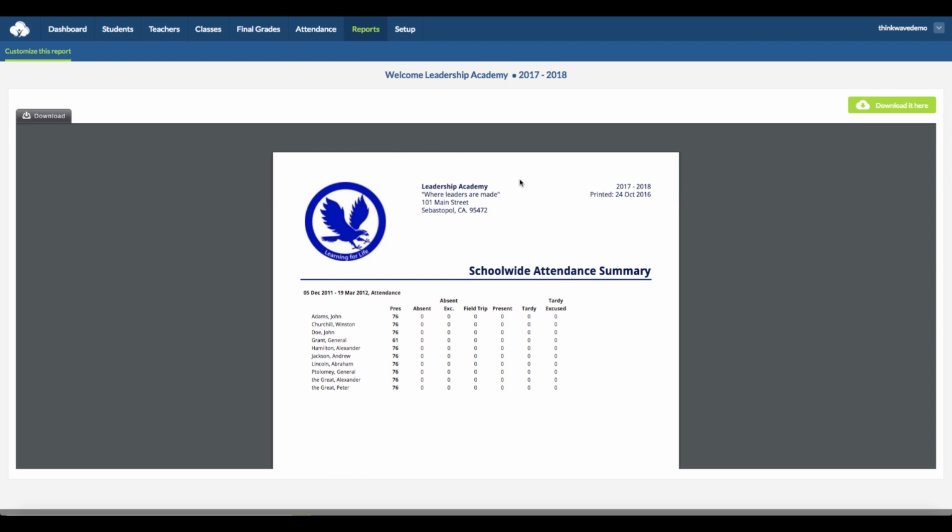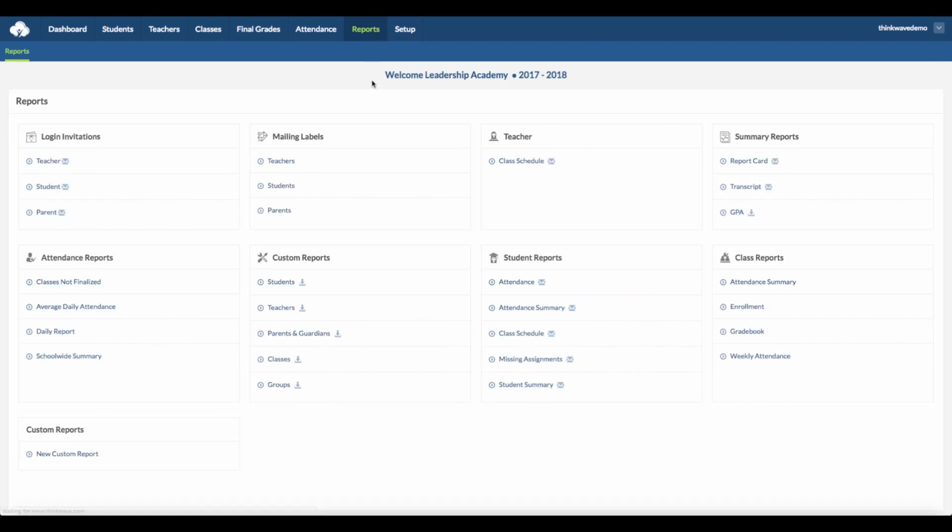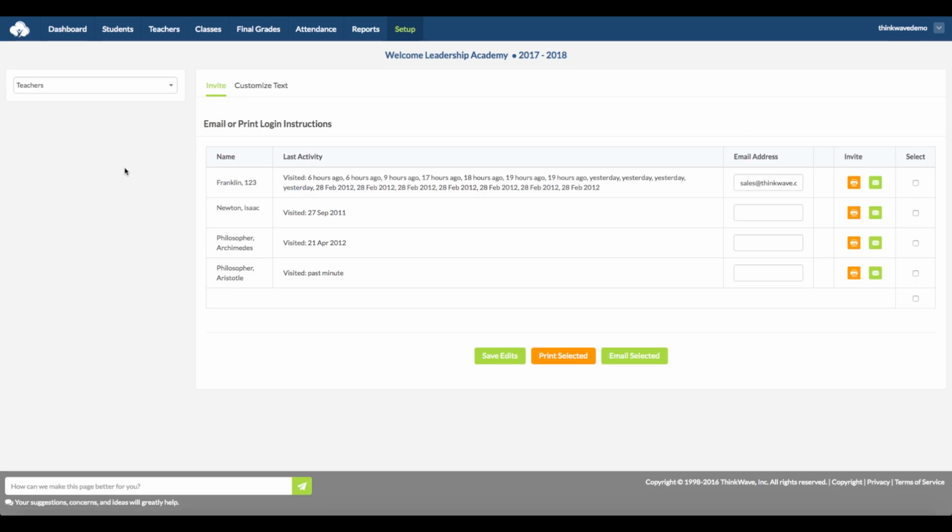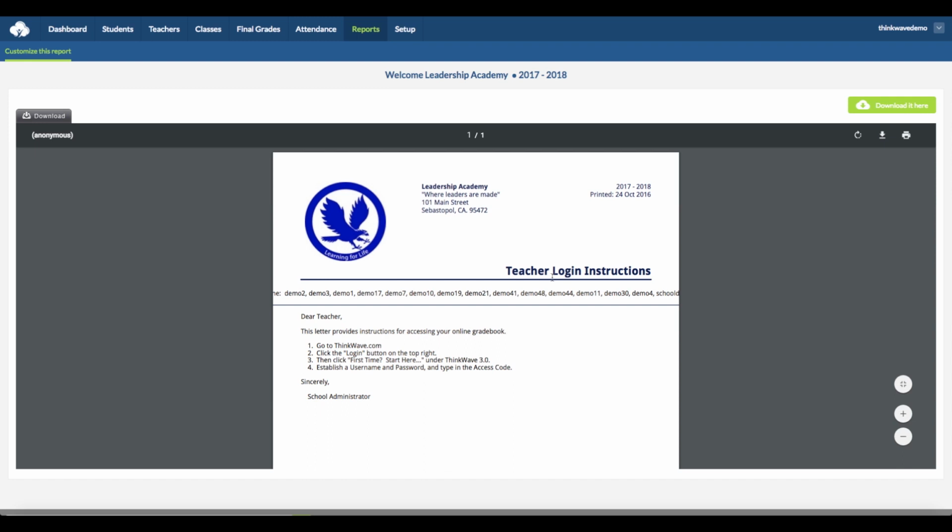Now we'll go back to the Reports tab, and I will show you the login invitations. There are a couple of different ways to invite teachers, students, and parents to use the ThinkWave system. I will show you the teachers now, but it's the same method for the parents and students. Click on Teachers, and here you can see the teachers listed with their email here. If for some reason they don't get the email, or if you would rather print and hand out the paper invites and instructions, you can click on the print icon here, and it will generate an invitation with detailed instructions on how to create their account in the system.